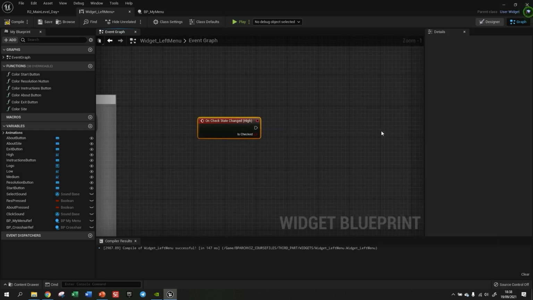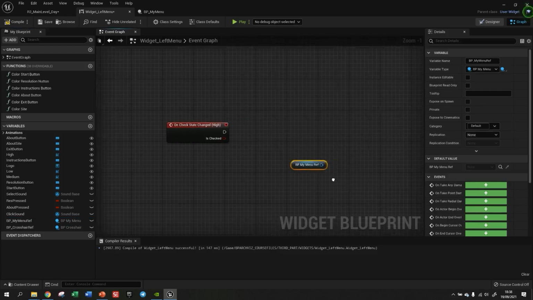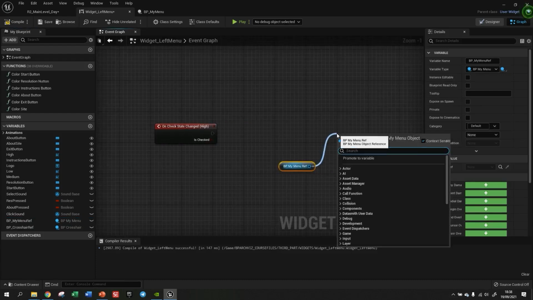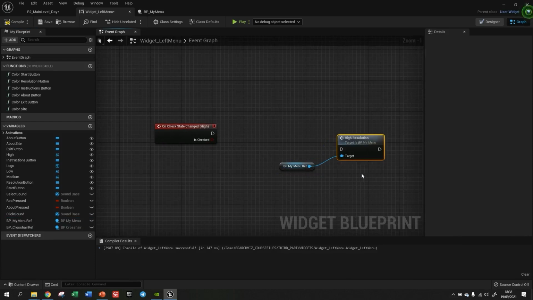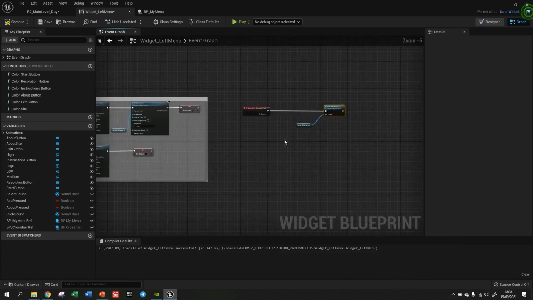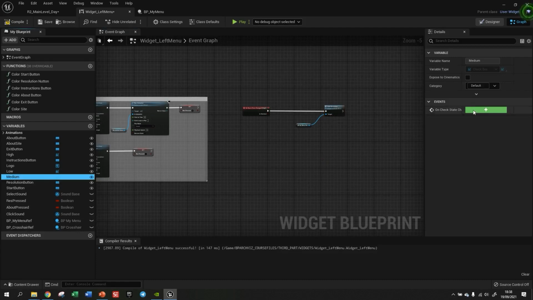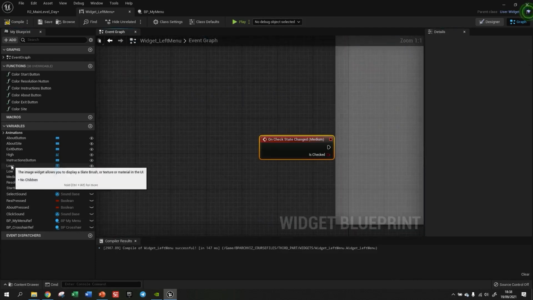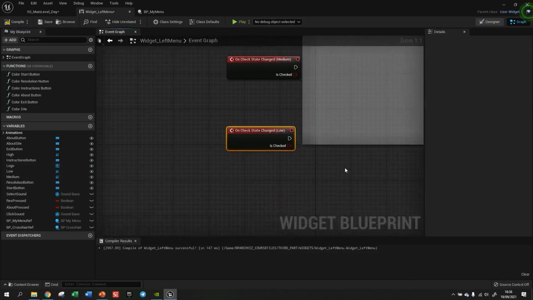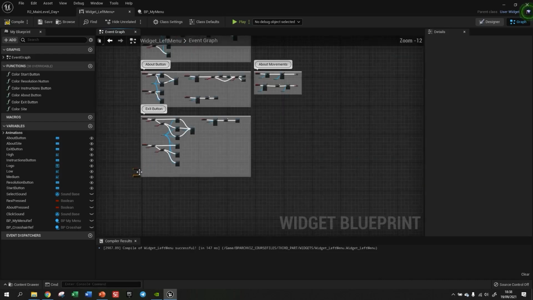Okay. So because we made the custom events, we should be able to find the reference, but we'll just need this variable here. I'll execute the high resolution, call the function, and plug that in. We'll do the same for the other 2 checkboxes as well. Let's get the medium. There we go. And the low one whilst we're here. And let's drag them both over to the other side.